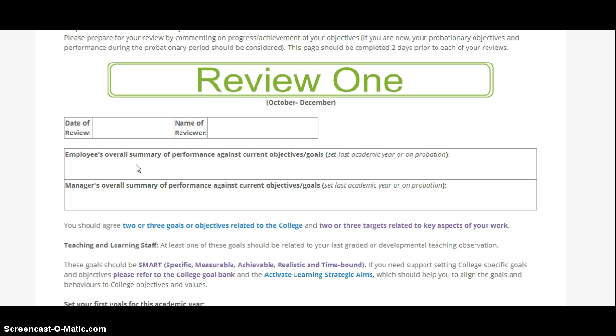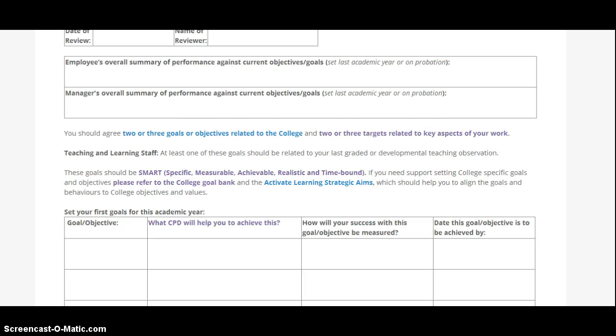The employee, so you, will give an overall summary of your performance against the current objectives or goals. Now these will be the ones set last academic year, or those of you beginning this review process, it will be after your probation is completed. So it will either be last academic year, or those of you who are new starters, this review process will take place after your probation period is completed, and the objectives or goals will be contained within either one of those. So you will give an overall summary about how you think you've progressed with those objectives and goals, and your manager will give their overall summary in that box there.